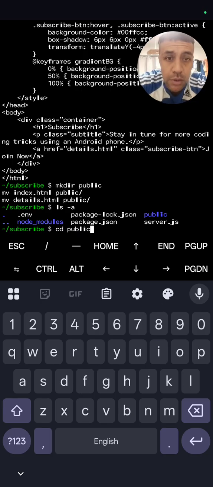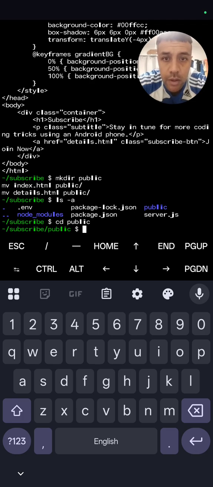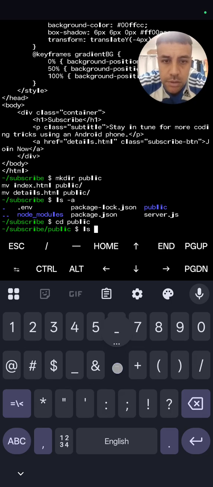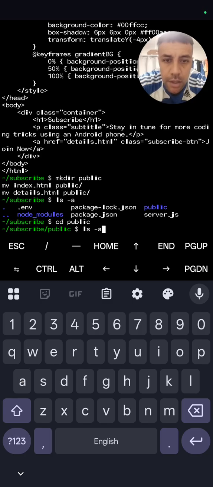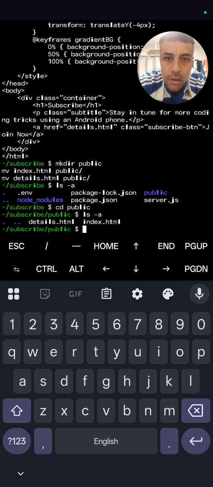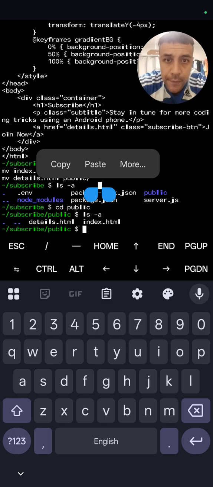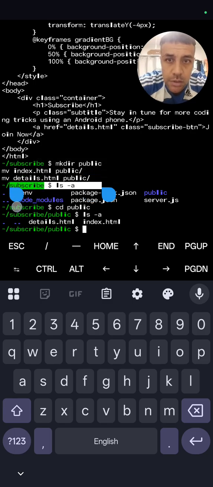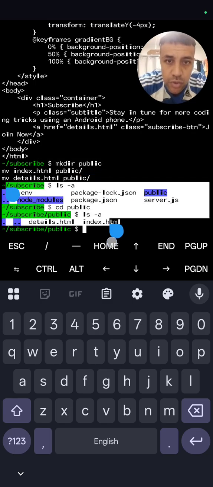we still got the server.js in the subscribe folder as well. So we're going to go into public right now, and now we're in the public folder. And if I go ls -a and push enter, it shows that we've got details.html and index.html inside those folders. So here's the folder structure right here between this and this. That's the whole structure we've got so far.